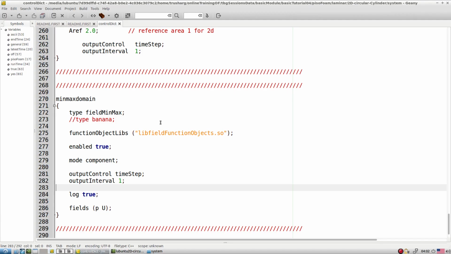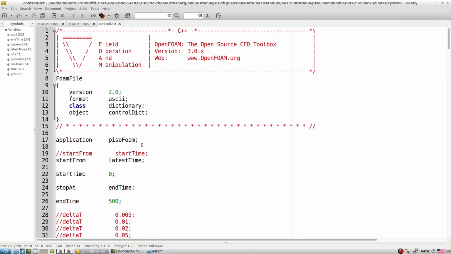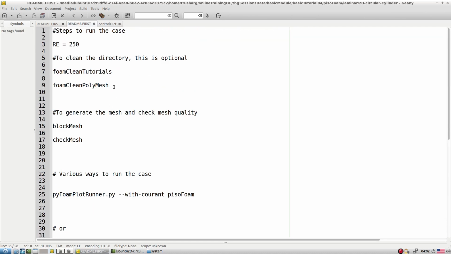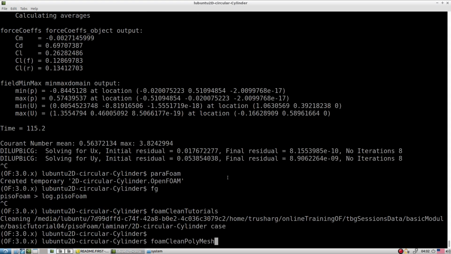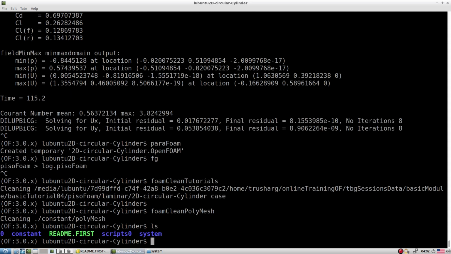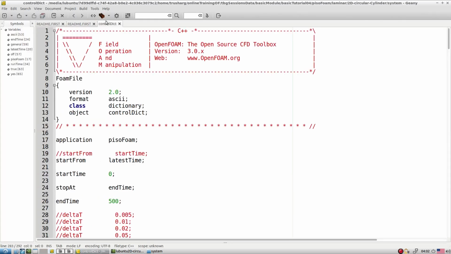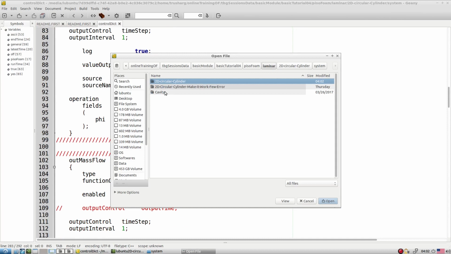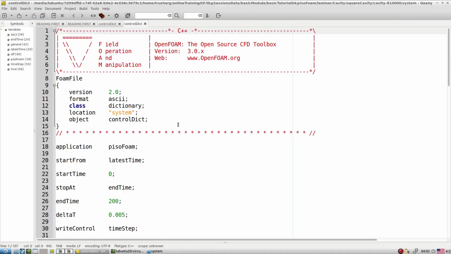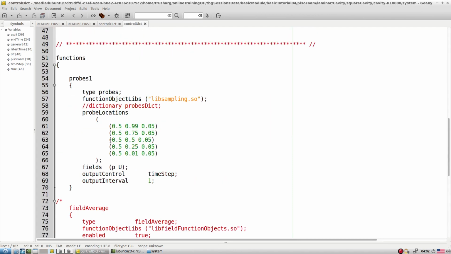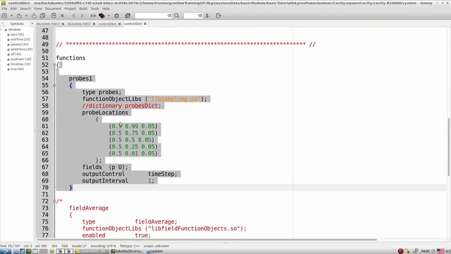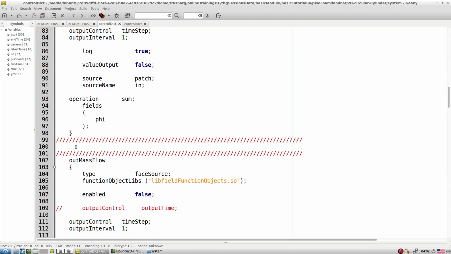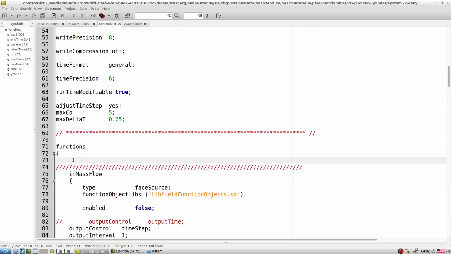So before we start, let's clean this case again, and we try to put a probe in this. Right now no probe is available. If we want to keep a probe, we have to copy that probe portion from our previous tutorials. So I am going to that area, the skew cavity. Here in the controlDict file we have this probe location. You just have to copy this portion from here and place it here.